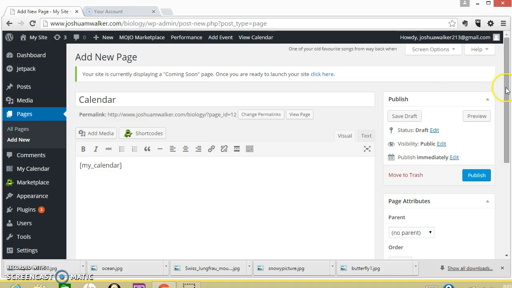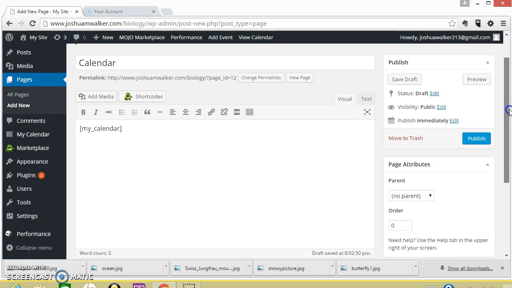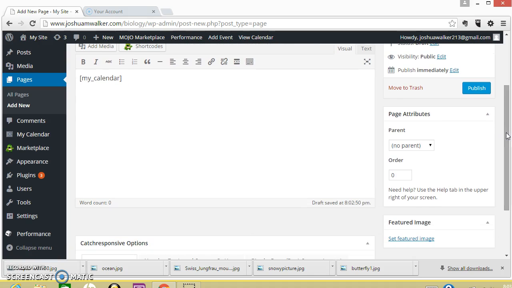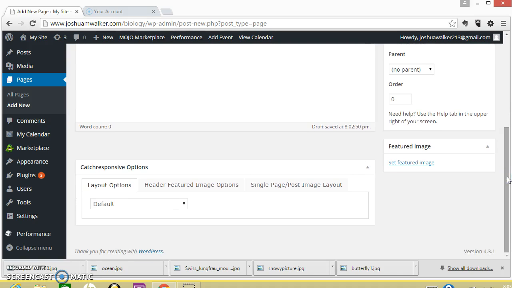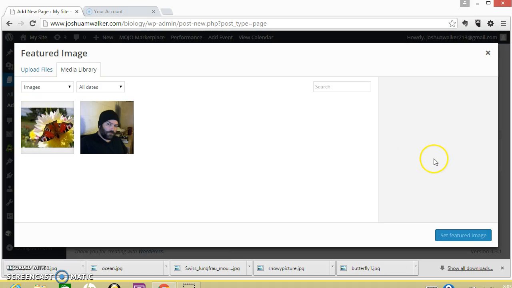We're also going to set a featured image for this page. For a calendar, the featured image will not display at the top as the header, but it will display on the home page that we will create in a future lesson. So we need to set that featured image. Go ahead and click Set Featured Image right here on that right sidebar.